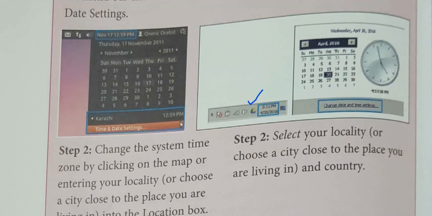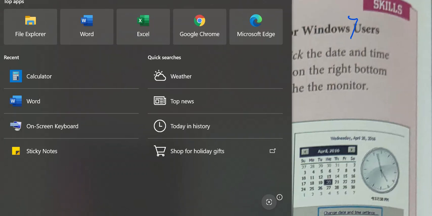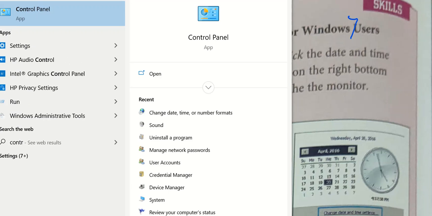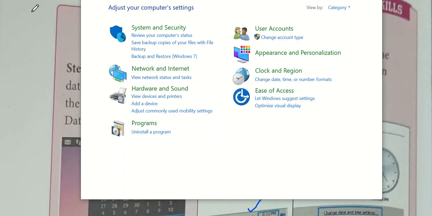But for Windows 10 users, the steps are quite different from Windows 7. For Windows 10 users, first of all, go to the control panel by typing control panel into the search box. When you click on control panel, what is control panel? It is the component of Microsoft Windows where, if you want to make any kind of change to your system, you can do it from the control panel.